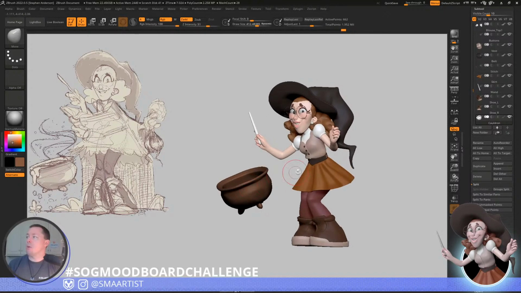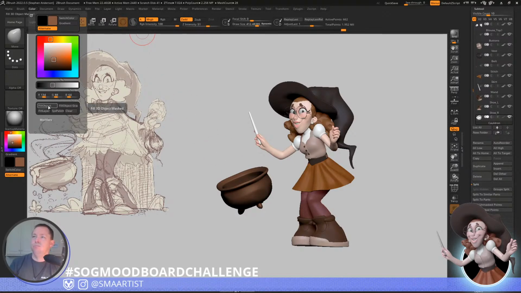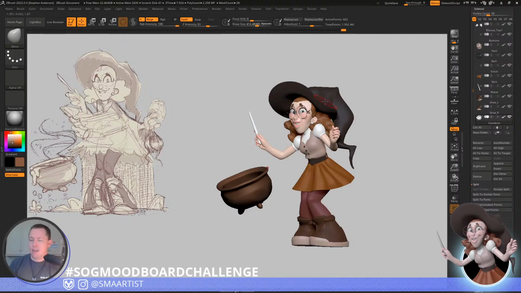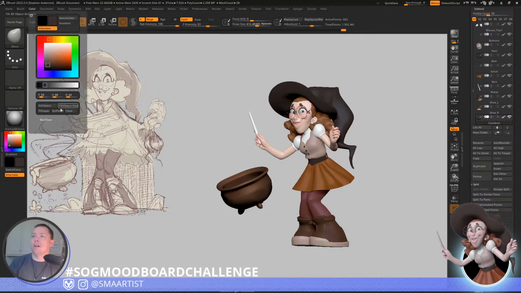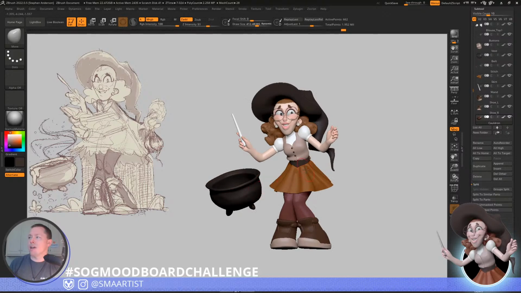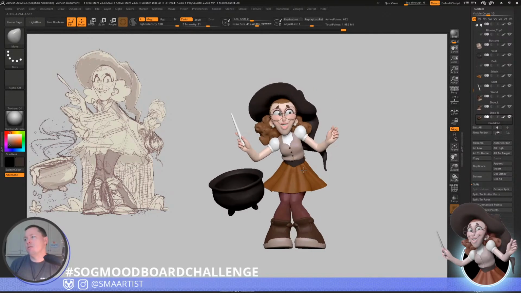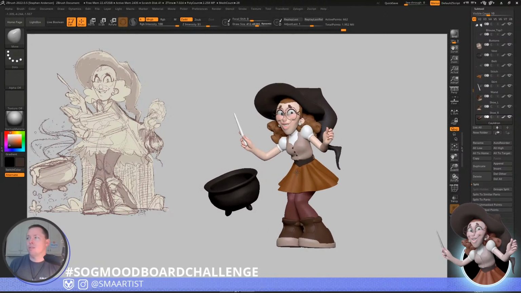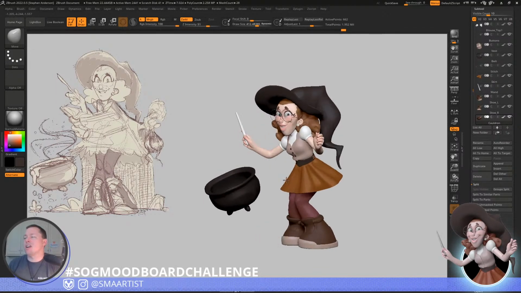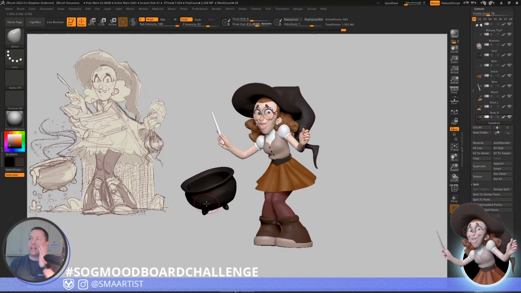I'm going to duplicate the cauldron. In fact, I really quite like the color material combo right there, so we're just going to fill that. Maybe we'll go ahead and explore, see what that looks like. It's nice. I'll keep that. If I decide to change my mind later, I can. Not a big deal.